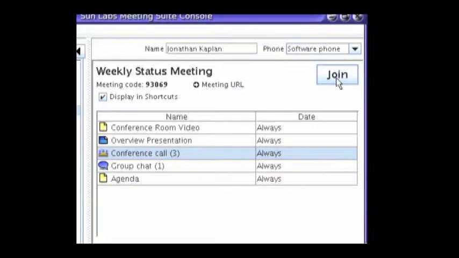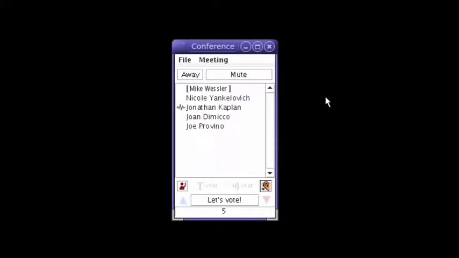By pressing the Join button, we can join the audio portion of the conference. Once we join the meeting, we can see who is present because their names are listed in the conference window.